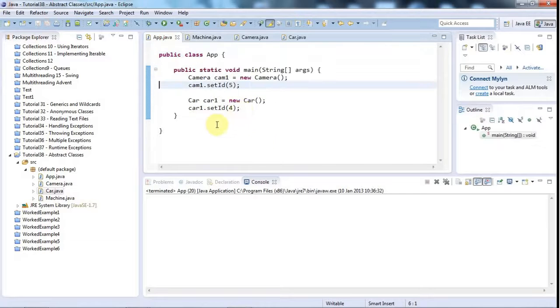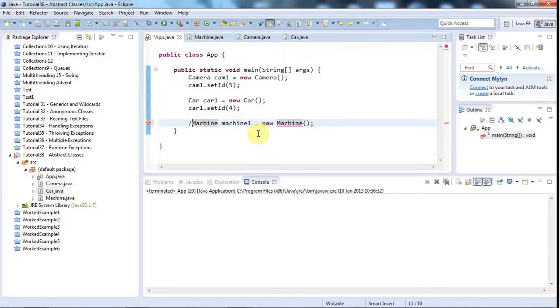And what that does is it means that now if I try to type machine1 equals new machine, I can't do it because machine is abstract, and as it says, I cannot now instantiate the type machine, which is what I wanted.